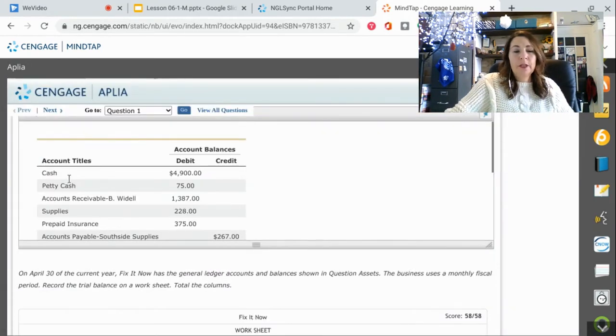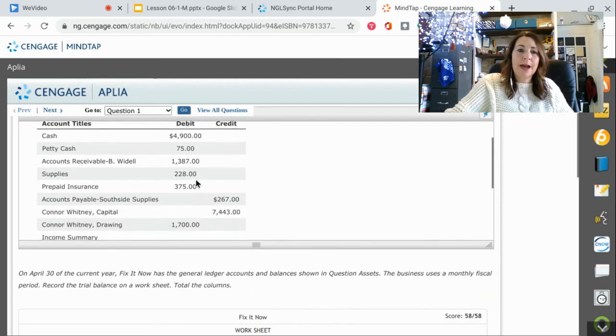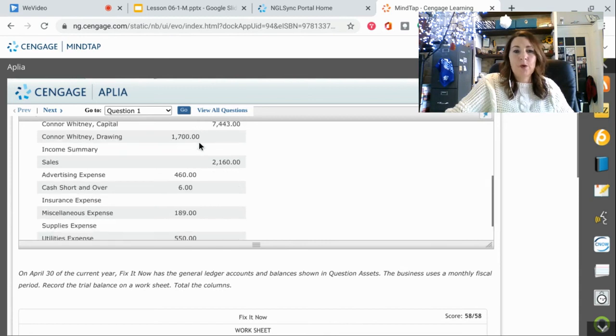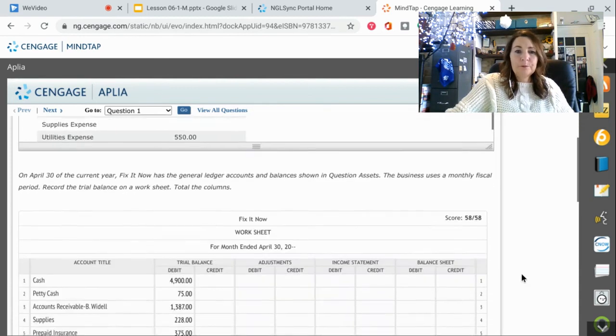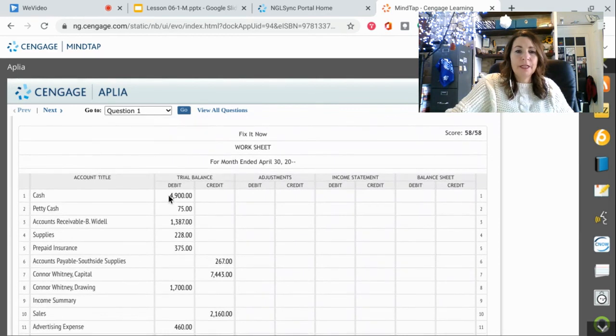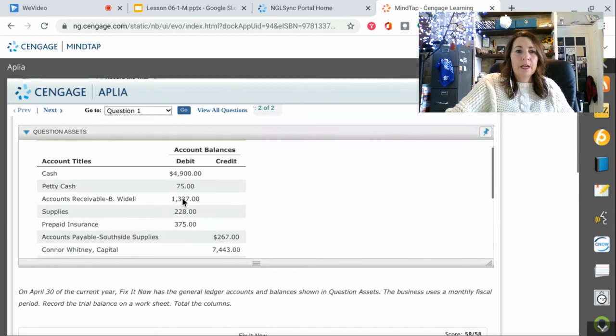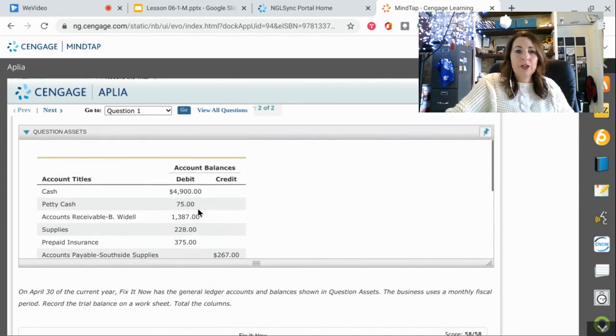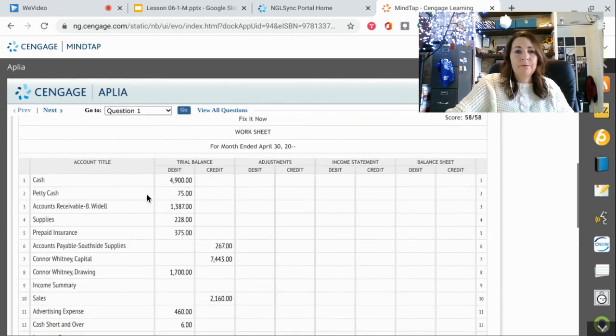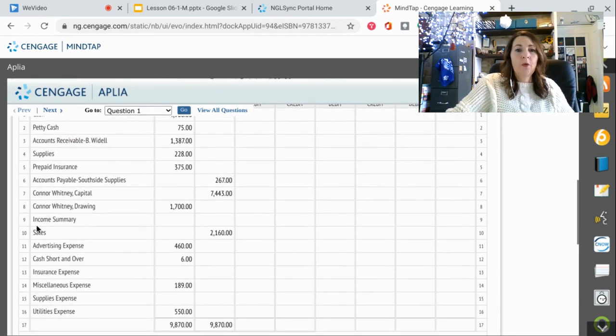Here it is giving you a list of all of your account titles and their balances over here. So the first one we start with is cash, has a debit of $4,900. So if I come down here to my worksheet, you can see here that the account titles are already given. I just need to put $4,900, make sure that's in the debit column. The next one's going to be petty cash, debit of 75. Put that in the debit of 75. So on and so forth, all the way down.